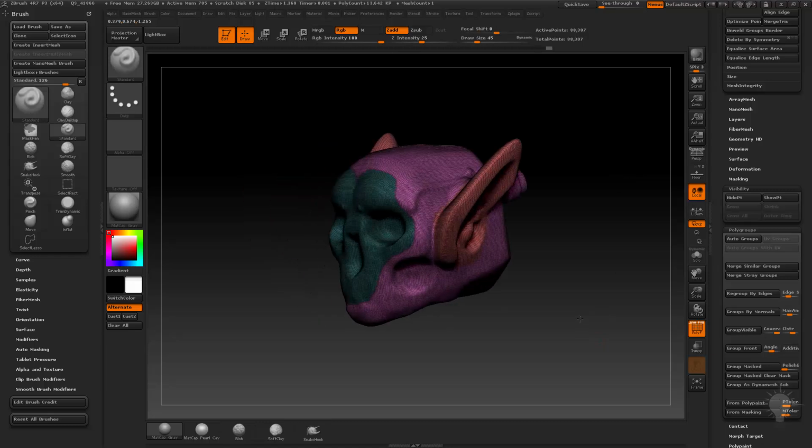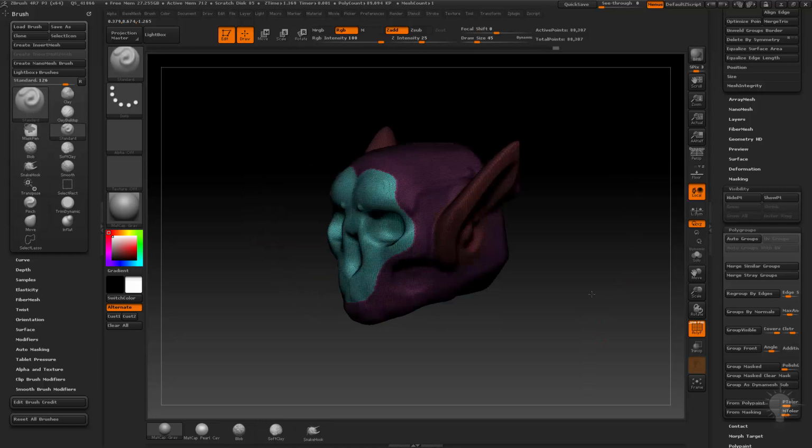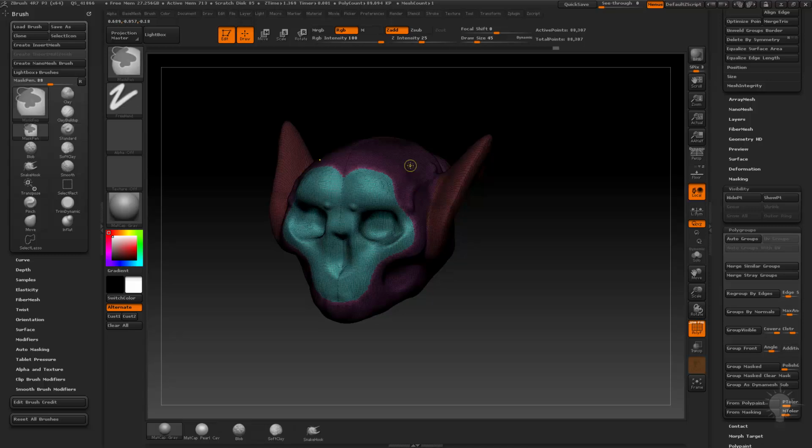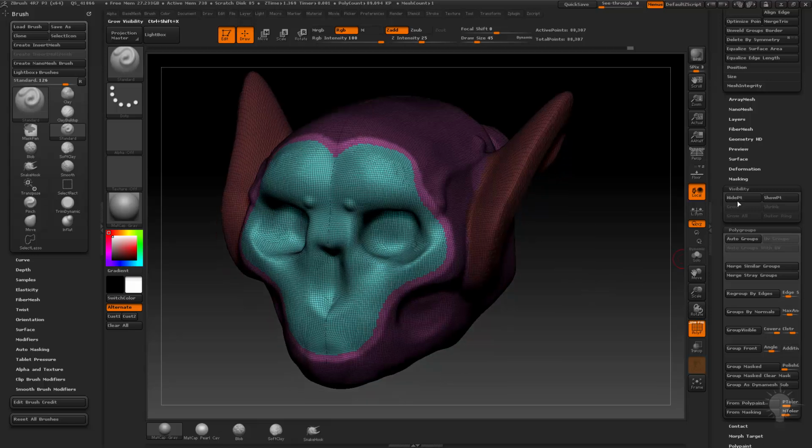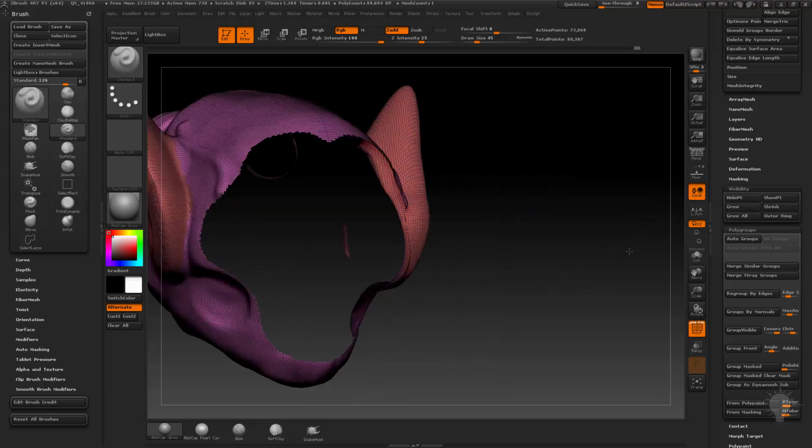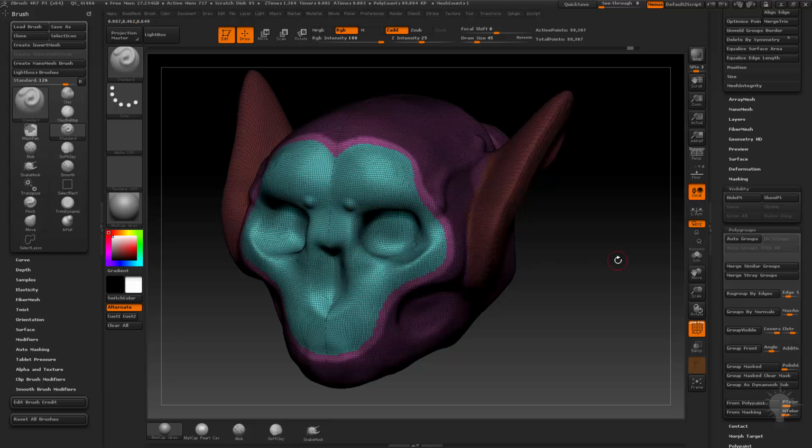We can Control Tap to group or to mask everything that's visible. Control Shift to bring everything back. You can Control Tap to isolate, invert that. You can still blur it. You can blur your mask. You can sharpen your mask. If you want to, you can do hide point, which will hide everything that's unmasked.